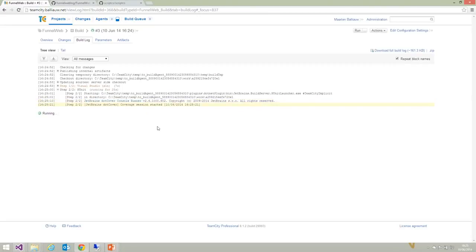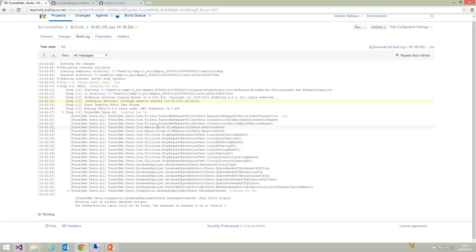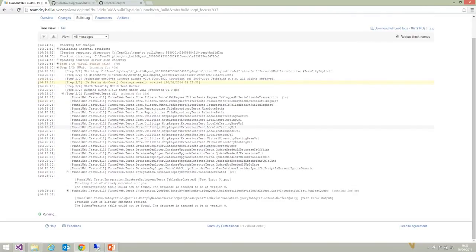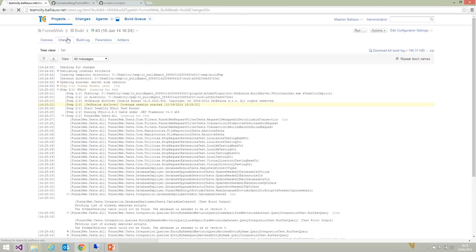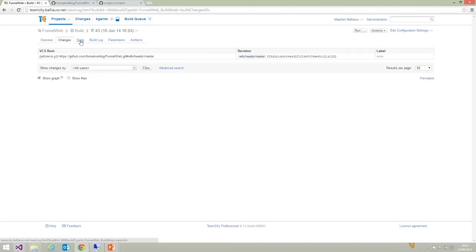So our coverage session has now been started, and unit tests should be running as well, and the results should be captured. Now this may take a little bit because all the unit tests again have to execute on the build agent, and all the information has to be collected and merged into something that can be displayed in TeamCity. But once all that is done, we should be able to view code coverage.